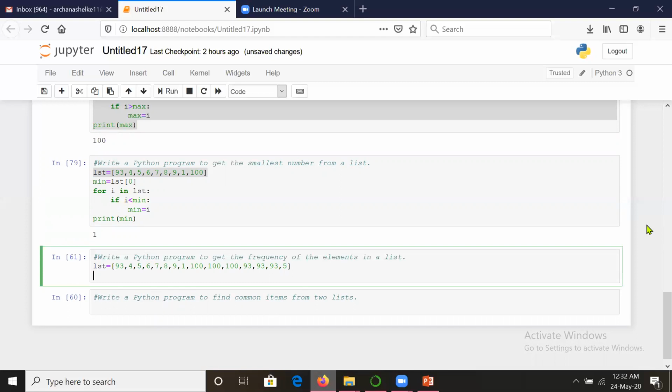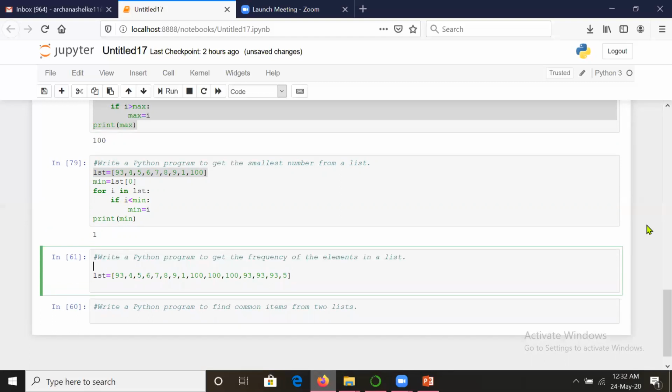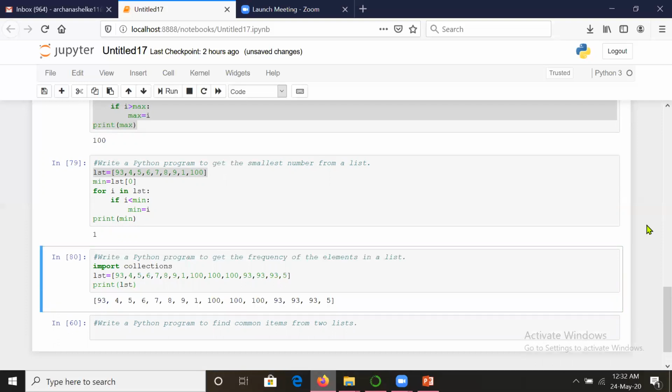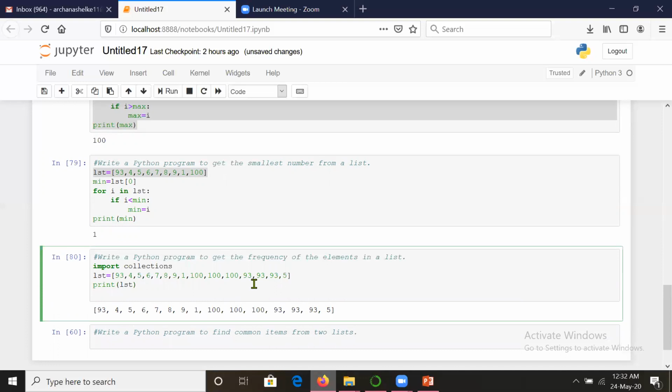For this type of program, I have a simple module by the name collections. You know that list, tuple, dictionary, set are collections. For working on this, I have a separate module by the name collections. Let us print this list first. So this is the list, and now I have a Counter method, so I will use the Counter method from collections.